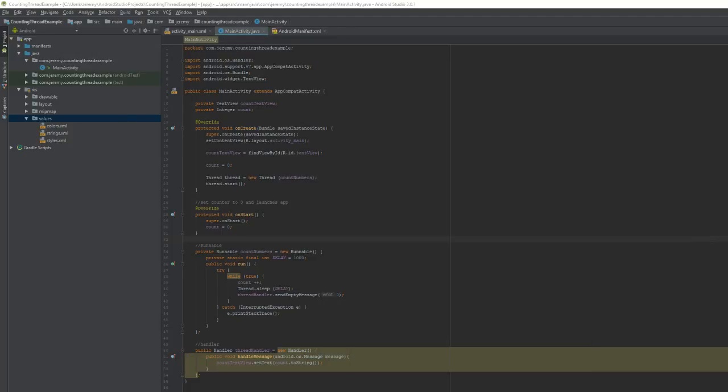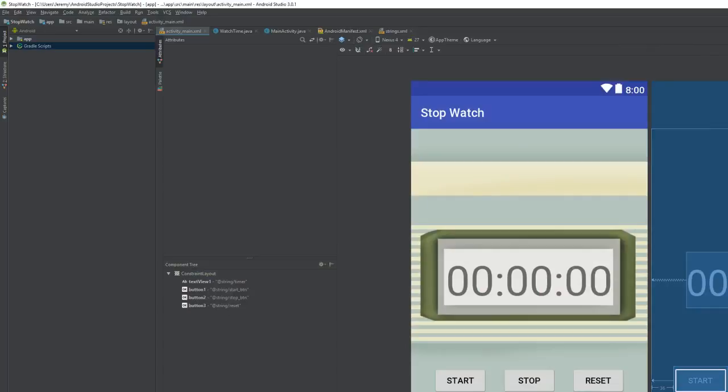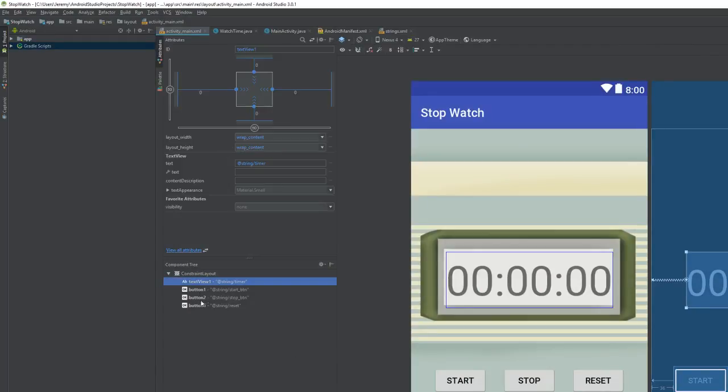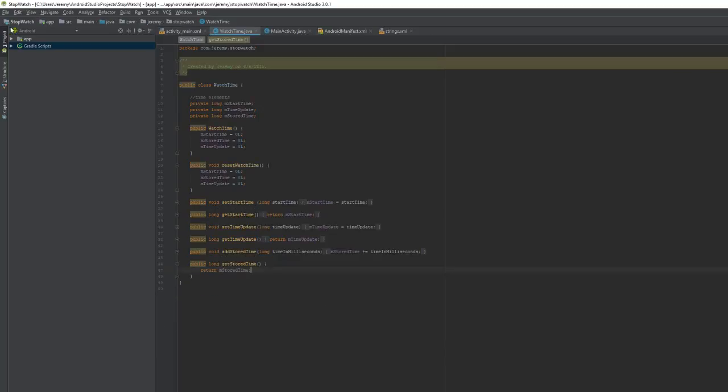Next is the stopwatch. Got our stopwatch in a text view and 3 buttons that start, stop, and reset. So let's check out our watch Java class.